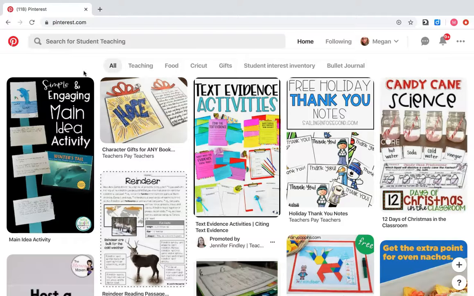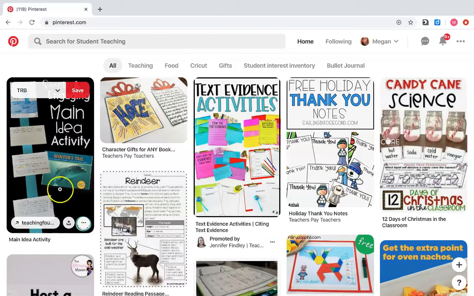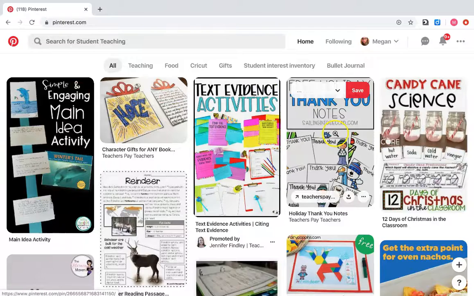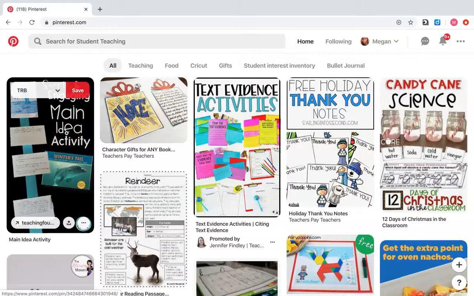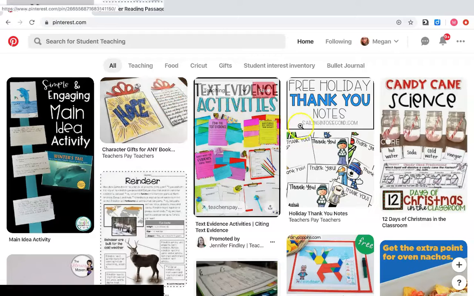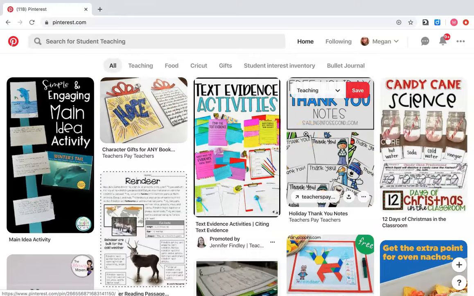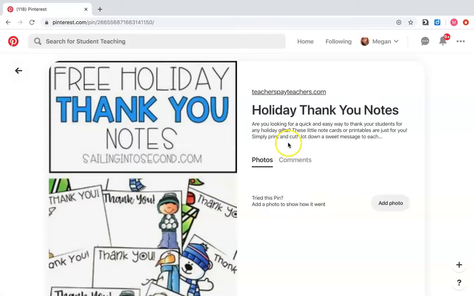There's going to be a bunch of pins. So what a pin is, is this right here. Every picture you see is a different pin. Now, every pin can be linked to a different website or give you ideas about anything. It could be a video, it could be linked to anything. And you can click on these to zoom in on them and it'll tell you information about it.